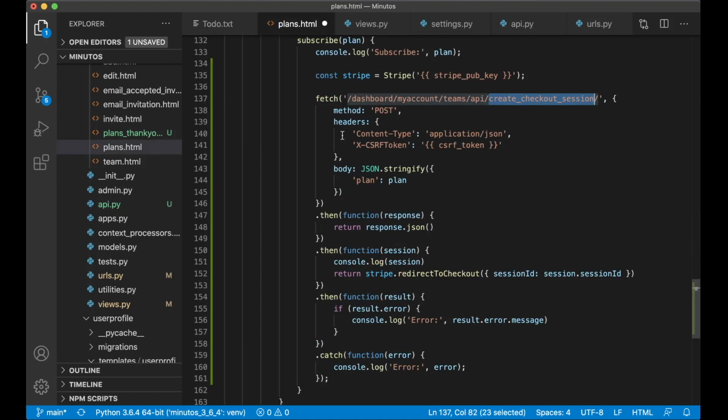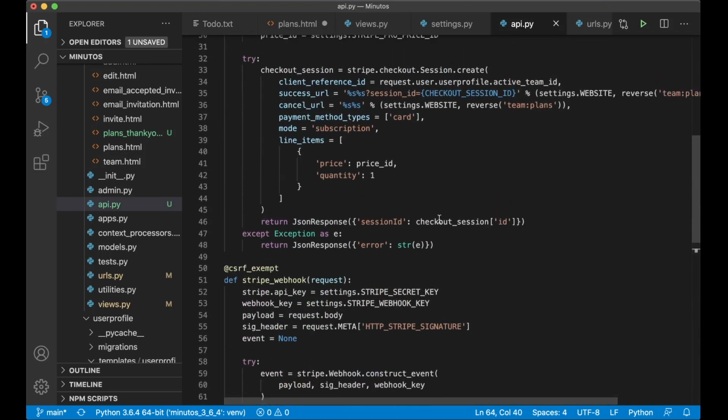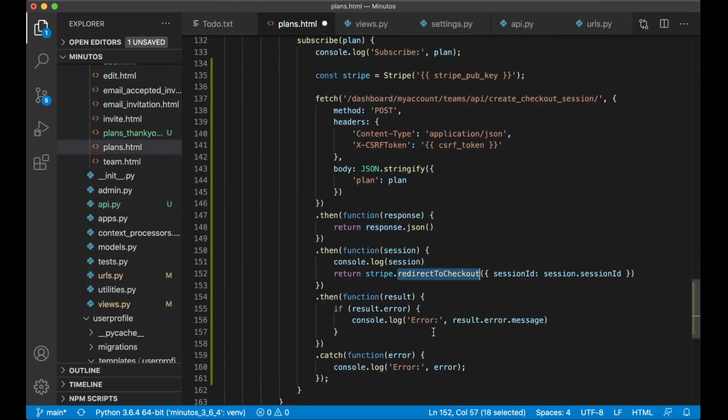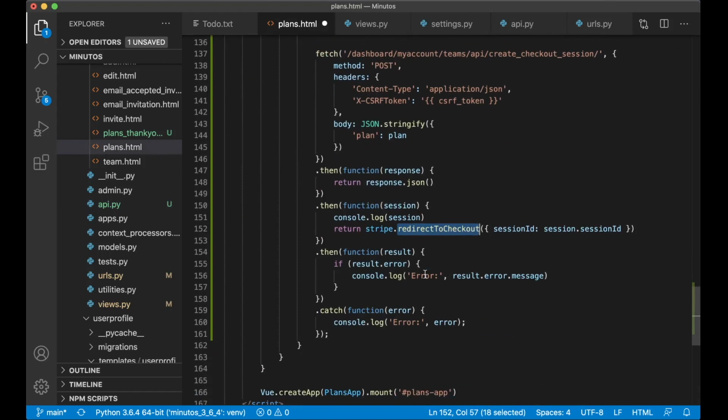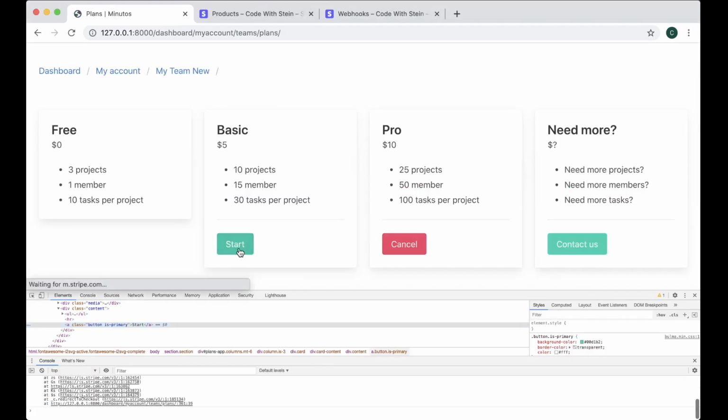So when I do this, I pass in the plan we are selecting when I click the buy button. Then I call Stripe redirect to checkout with the information we are returned here. And then when that's done, Stripe will handle the rest for us. We can just save this, refresh, then I can click the start button there.